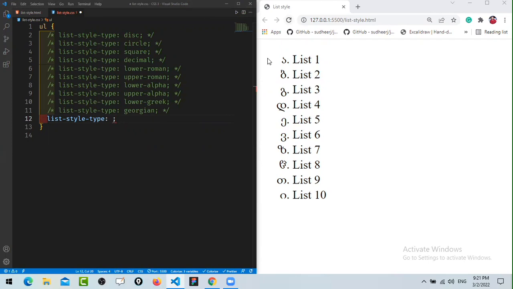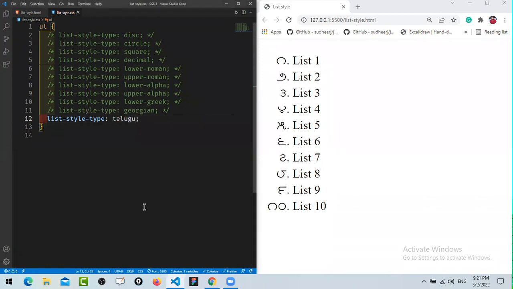List style type, Telugu. Will it work? I think so. No, I guess no. It should work. It will work. Yes. See, that's here. Oh, these are the numbers. Yes, Telugu numbers. So for listing, you will get the number in Telugu. That's what we are seeing. In other languages also.